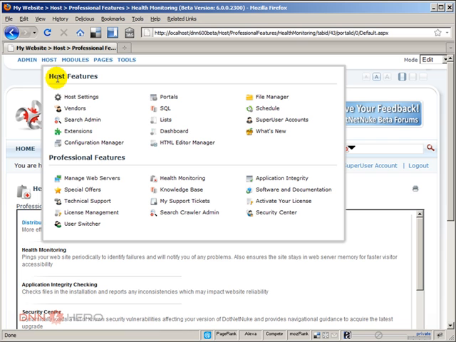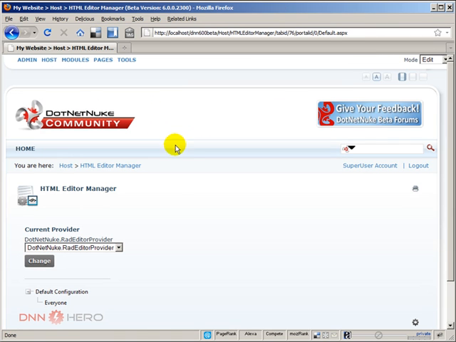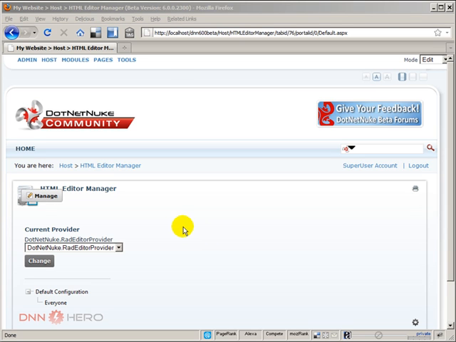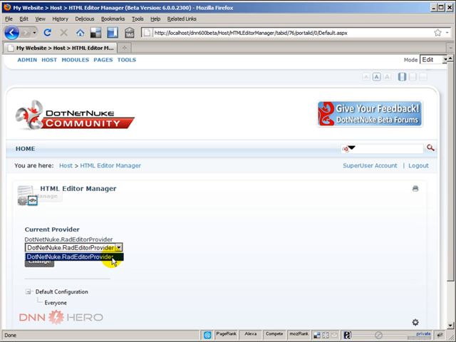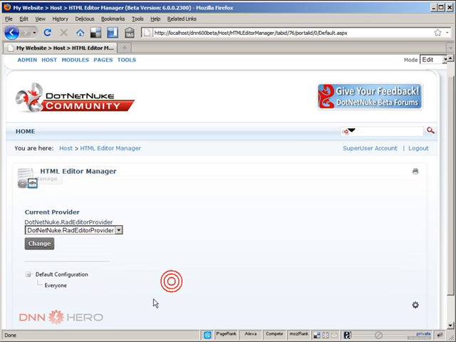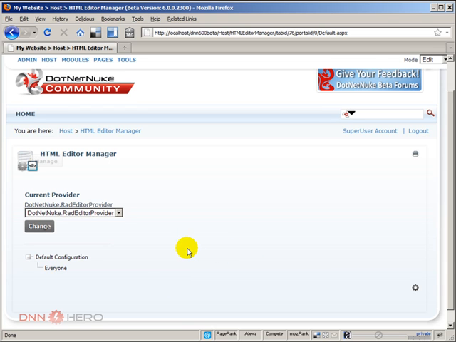If you look at the host again, the one other new item that shows up here that caught my attention was the HTML editor manager. Now, with that feature, they made it possible, without messing around with the web config, to flip from Red editor to another editor provider that you may have installed in the site. I don't think that you can actually install it from here.